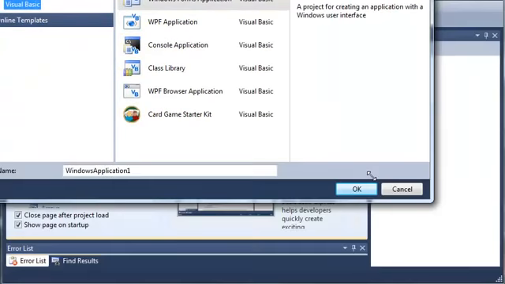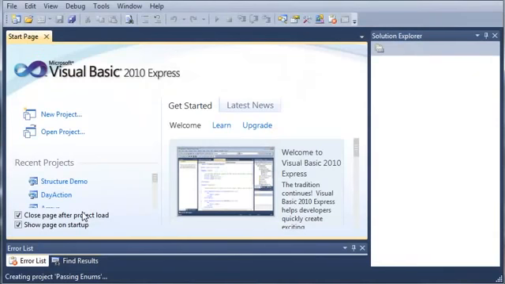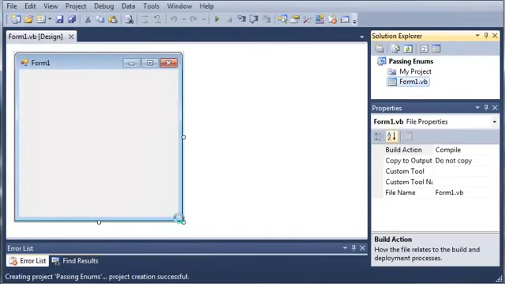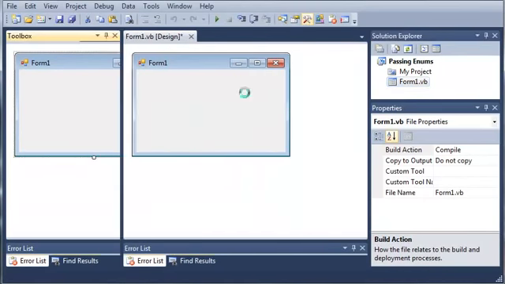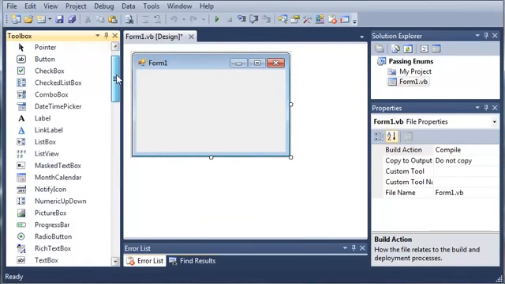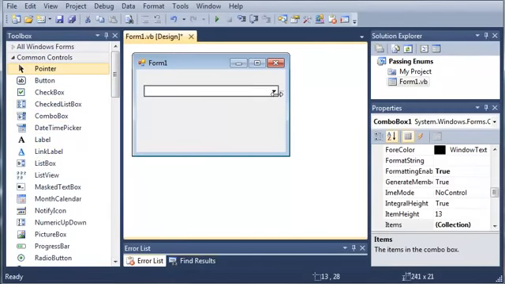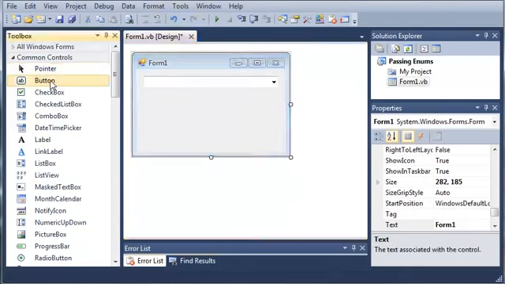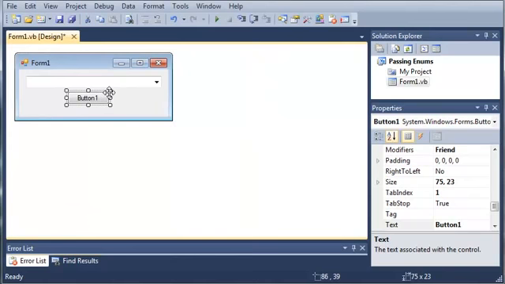We will select a Windows Forms application and we will call it passing enums. Okay, so we'll wait for that to load and we will go ahead and shrink this down a bit, and we will select the toolbox. We will add a combo box right here, and we will add a button. So here's our combo box, and we'll add a button.